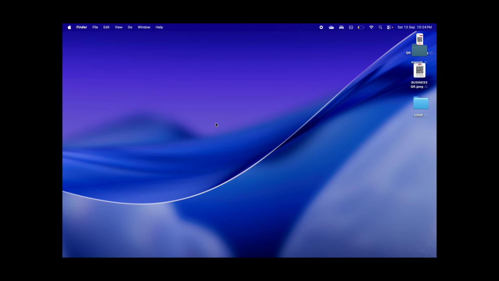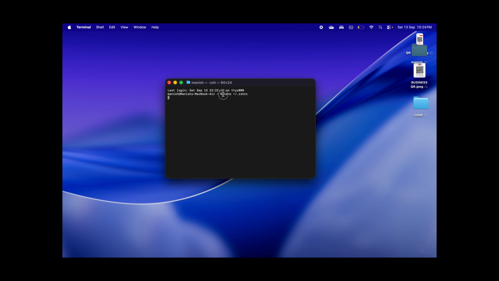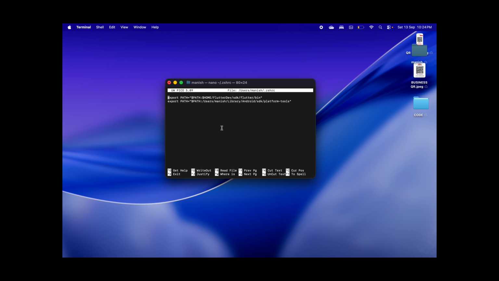Now you need to open the terminal. You need to open this code, and after that press enter. Now you need to enter the path code in the second line. You can type this much, then press command V and paste.